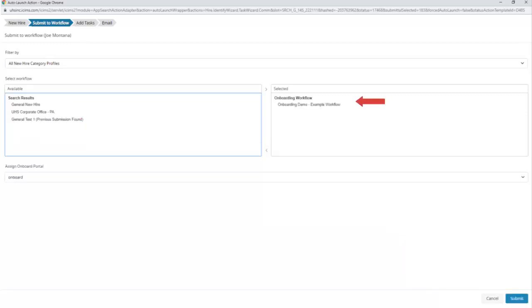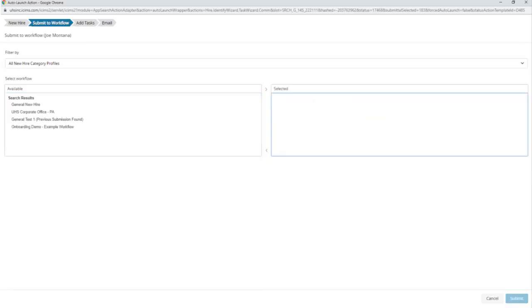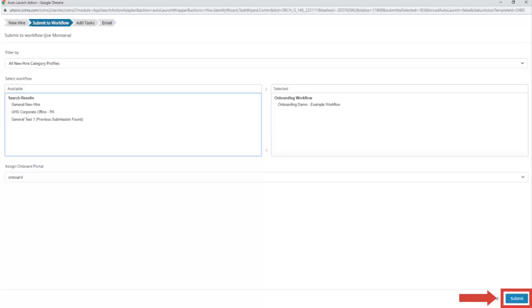Now, you can see that this workflow has been moved over into the selected box. To unselect this workflow, you will double-click on it here, and it will move back to the available box. After selecting the appropriate workflow, I will click Submit in the bottom right of the screen.